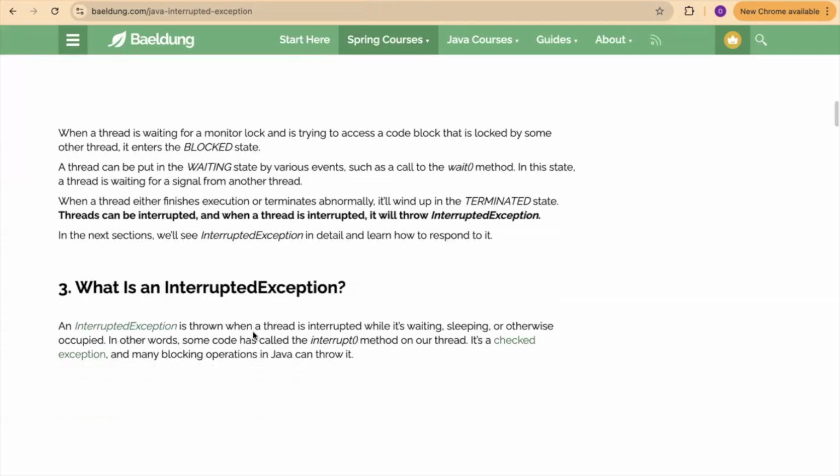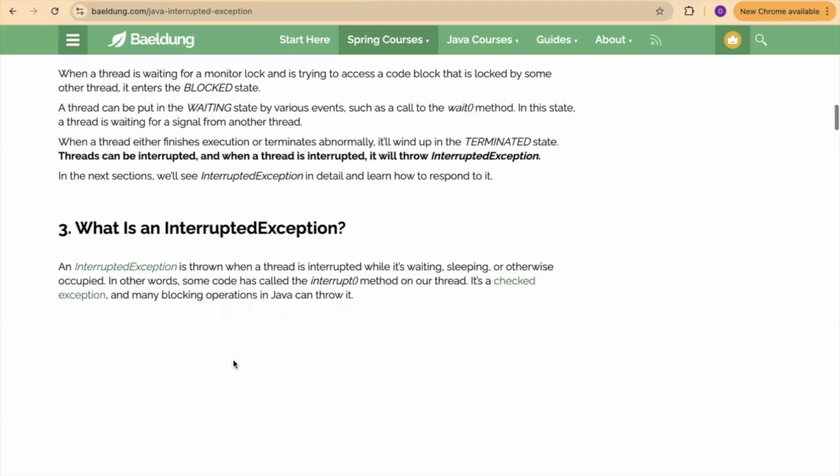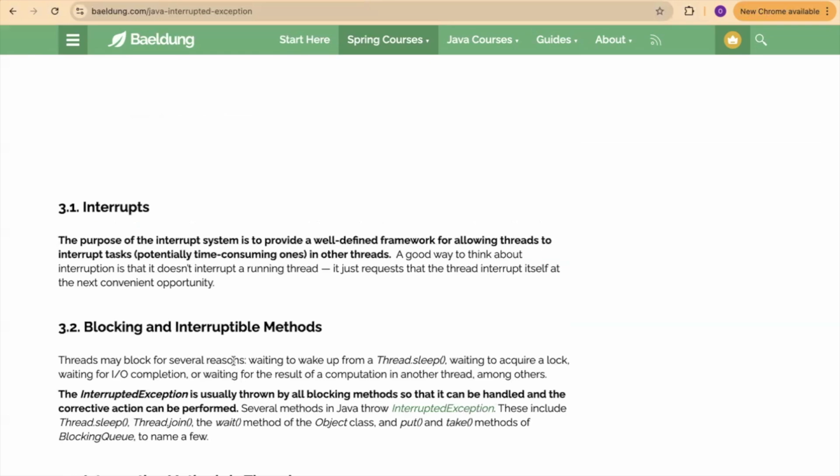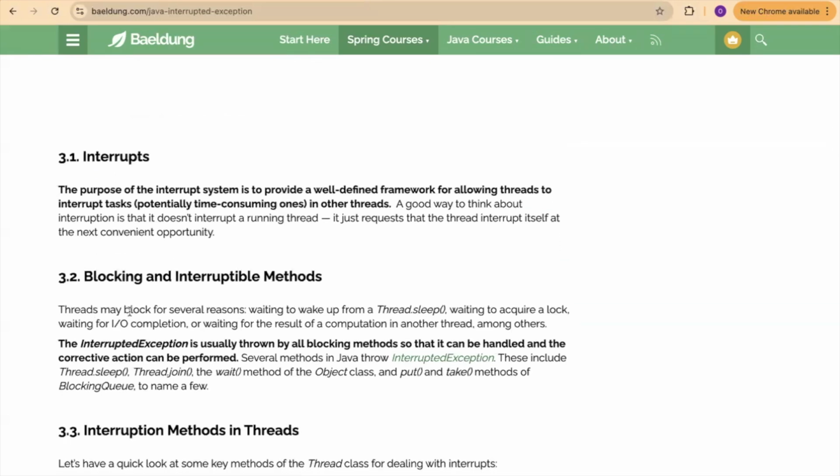So what is an interrupted exception? The interrupted exception is thrown when a thread is interrupted while it is waiting, sleeping, or otherwise occupied. In other words, some code called the interrupt method on our thread. It's a checked exception, and many blocking operations in Java can throw it. So when you have such kind of interrupt, you use thread.sleep. Threads may be blocked for several reasons.